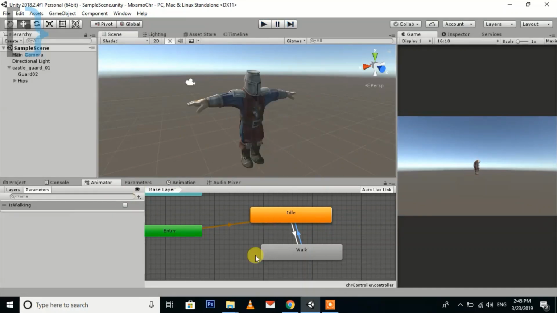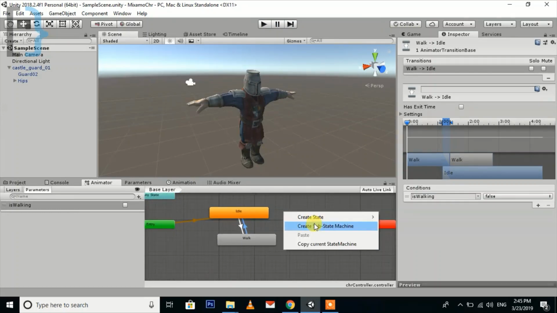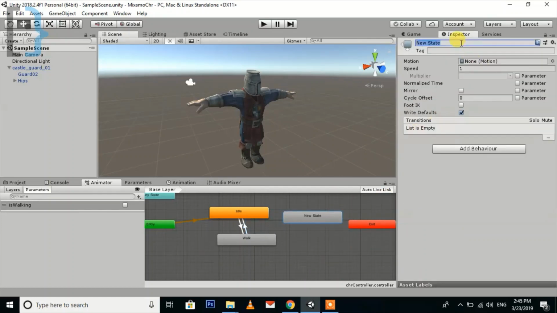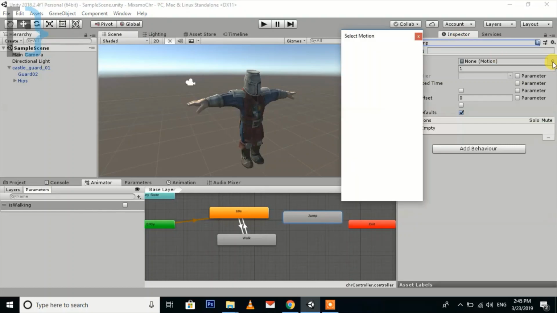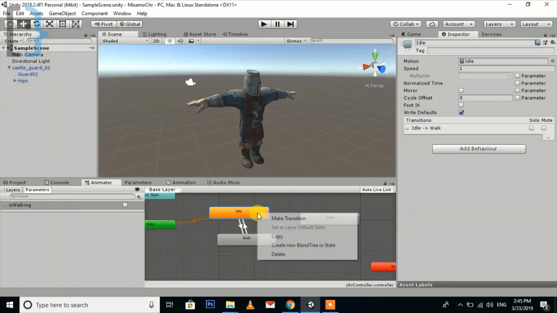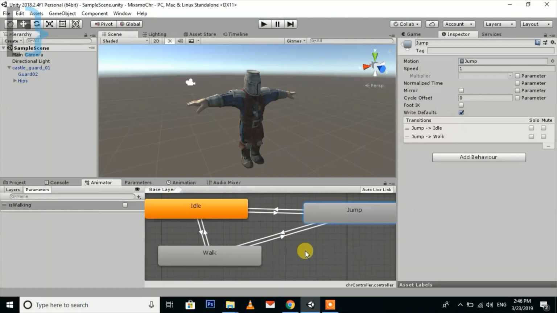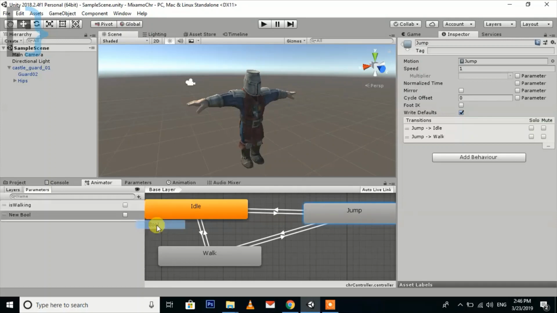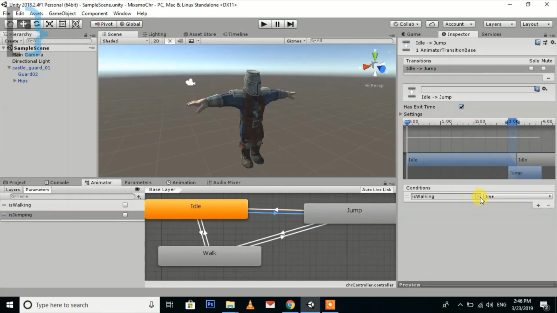Okay, now I'm going to add the jump. Right click and create a new empty state. Name it jump and add the jump clip. Create the transition to jump. Okay, so now we need another bool value, is jumping. Okay, so when is jumping is true, it should be jump. Same for walking.